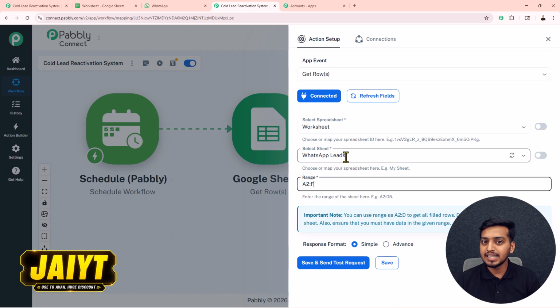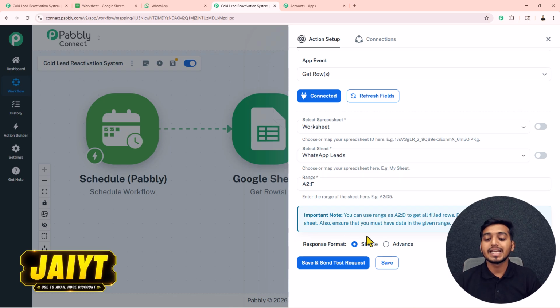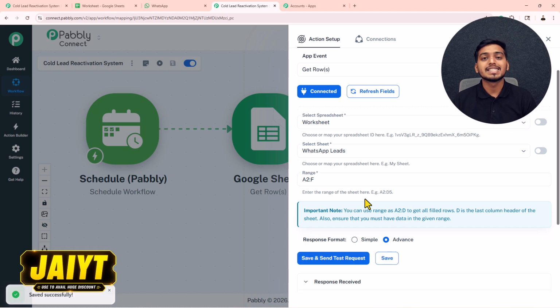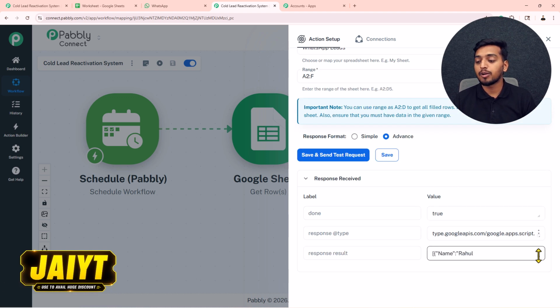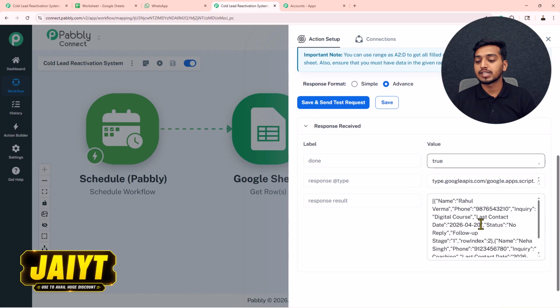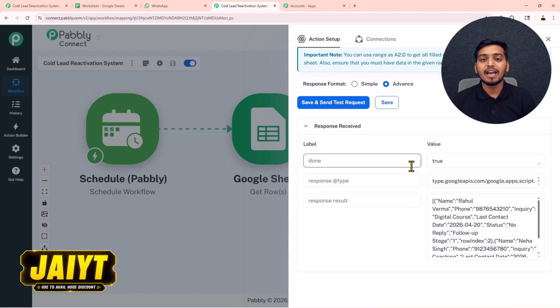Here I have added these details. Now as I want my response in array format, I have to change the format of the response from simple to advanced. After that, we have to click on this save and send test request button. Now you can see instantly I have received my response in an array format, where all the responses that were added inside my Google Sheet, I have got them in a single response instead of every single response separately. So we have received our response.